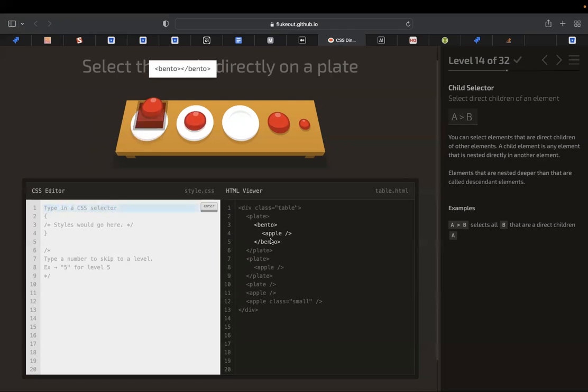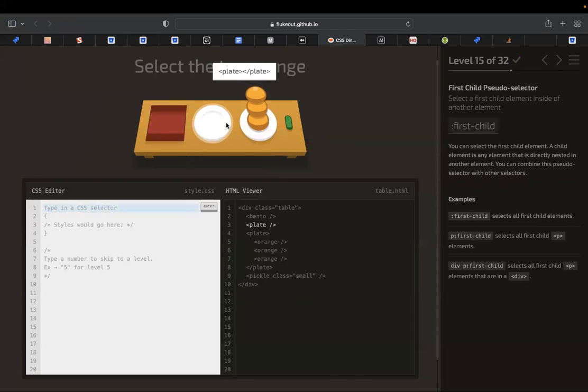So if there are things nested under something nested under something, like this perfect example, div, a plate nested under div, bento nested under plate, apple nested under bento. We don't want to grab everything that's under plate. We just want to grab the apple that's directly under plate, which would be this one, apple directly under plate. So plate, whatever that sign is. Greater than? Plate, greater than, apple. Perfect.